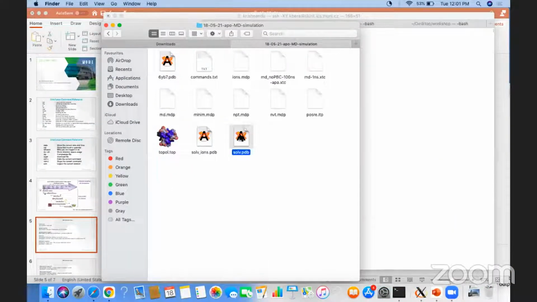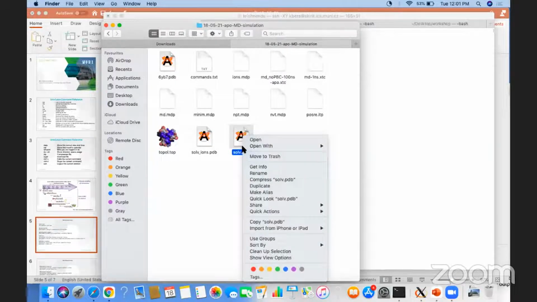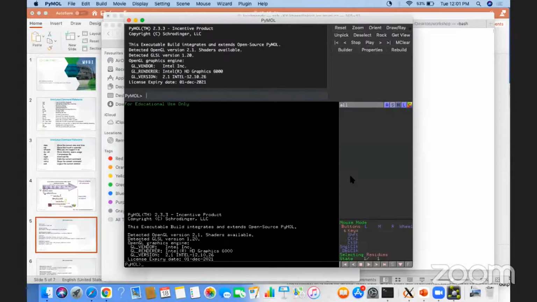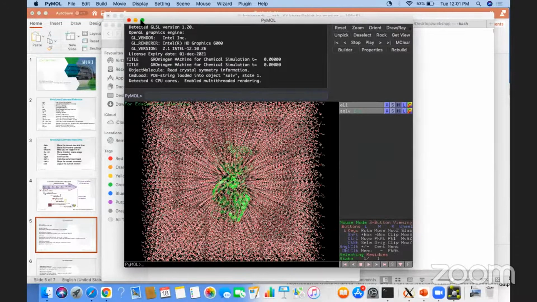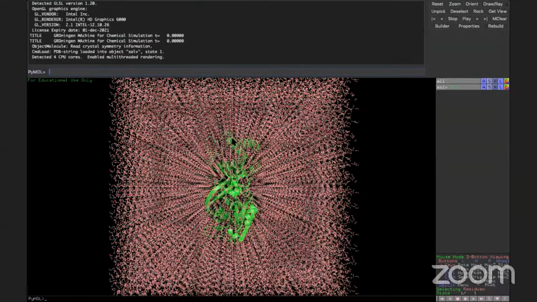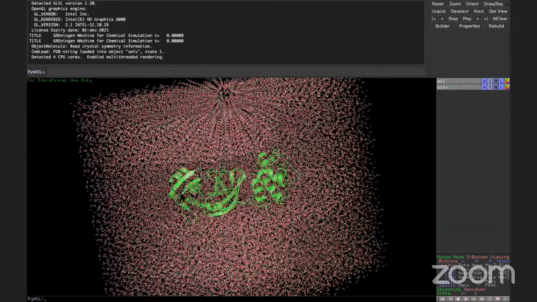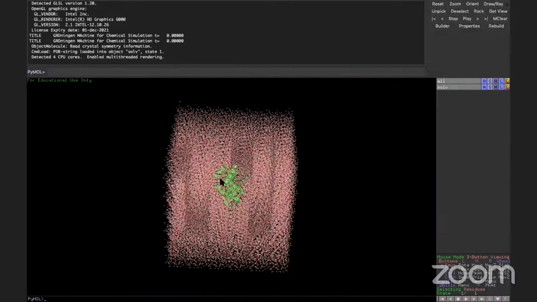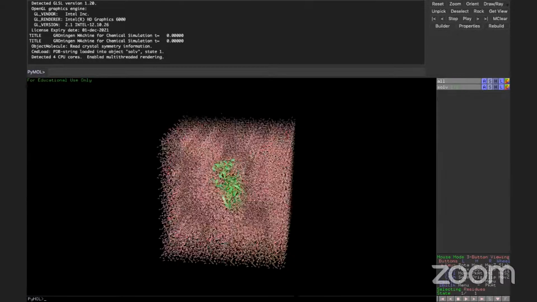So I have converted this GRO to PDB, and here we can see how our system looks. Here you can see we have generated one box. Just imagine the cell is outside, and this protein is a cytosolic protein. So we have just cut a chunk out of your cell.